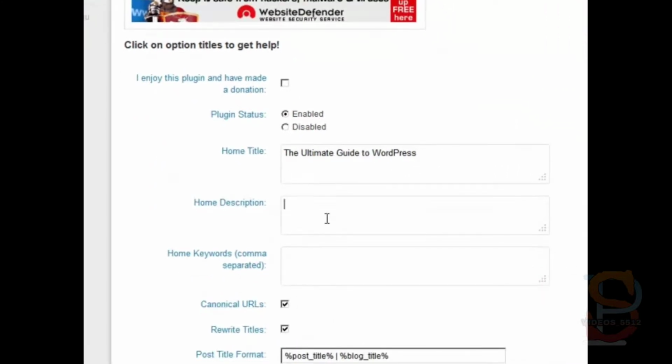Okay, home description. This is the ultimate guide to everything there is to know about WordPress. Okay, why is this important? Your home description is the text that Google and Yahoo and Bing and other search engines are going to use to describe your page in their search engine results pages.